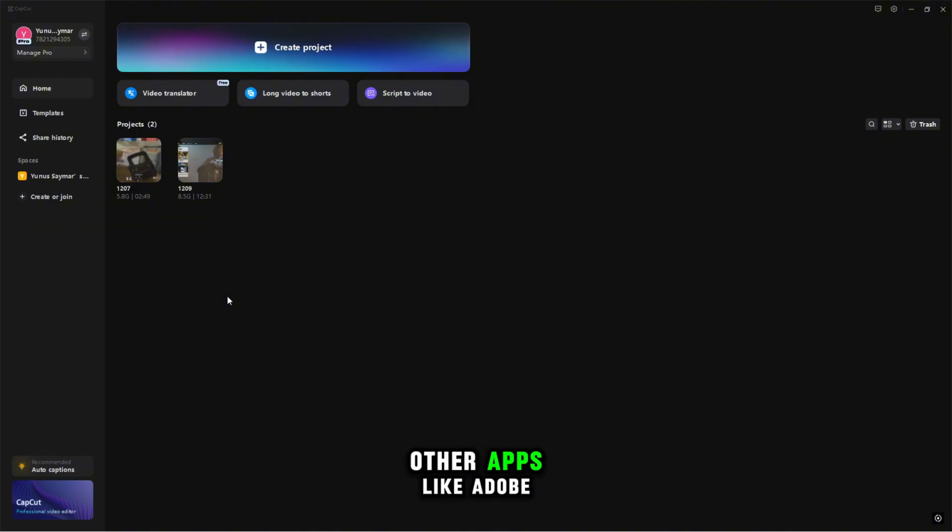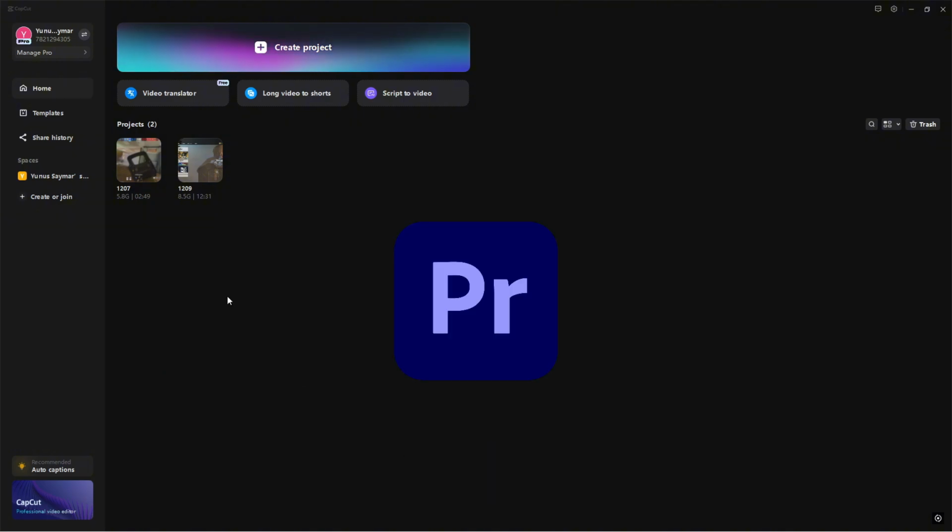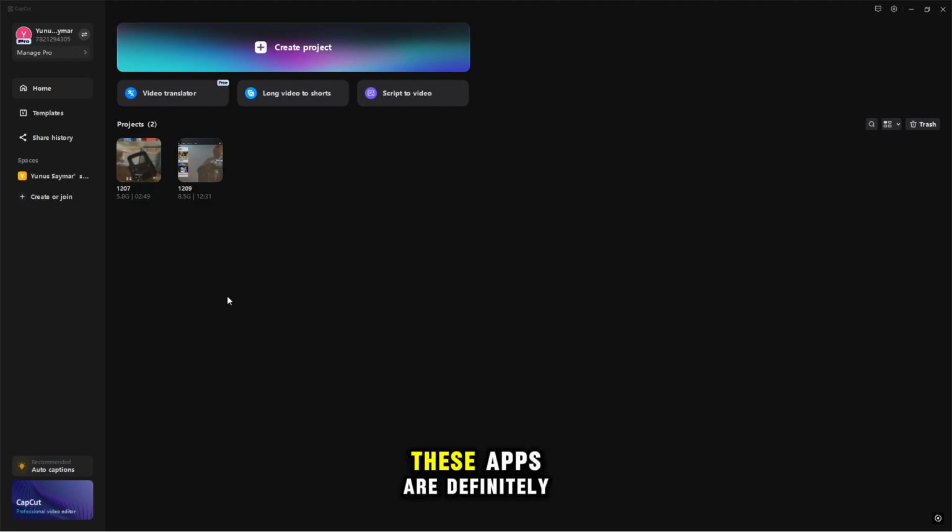I know there are other apps like Adobe After Effects, Adobe Premiere Pro, DaVinci Resolve. These apps are definitely stronger in terms of these effects that are used in montages, but I like CapCut, and I think personally it is the easiest to use, and it's still pretty solid. Now guys, once you're in CapCut, you want to hit create project.